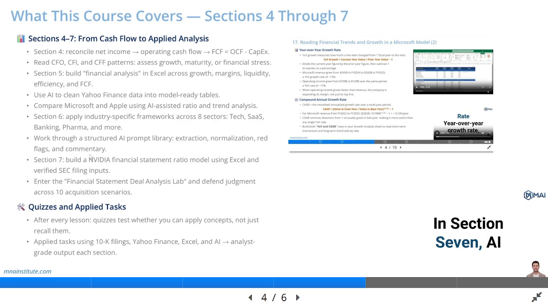In Section 7, AI Simulation and Excel Execution, you will complete a NVIDIA financial statement ratio model using Excel and verified SEC filing inputs. You will also enter the Financial Statement Deal Analysis Lab and defend your judgment across 10 progressive acquisition scenarios.